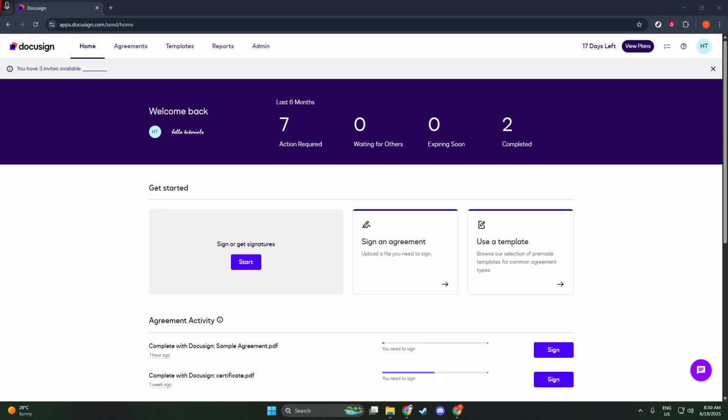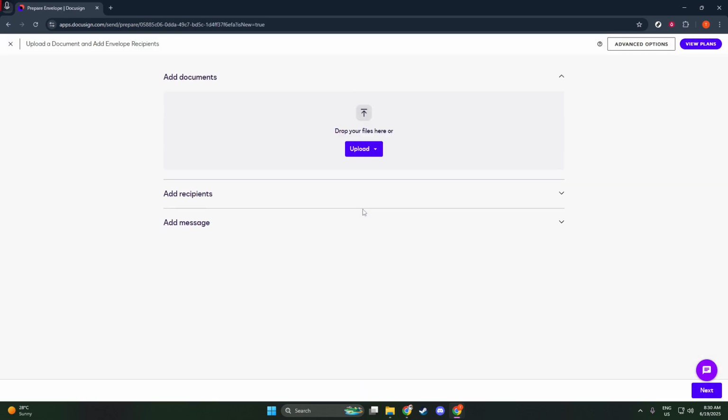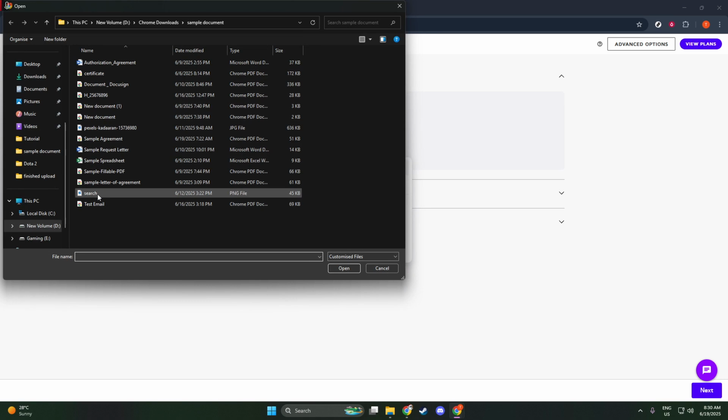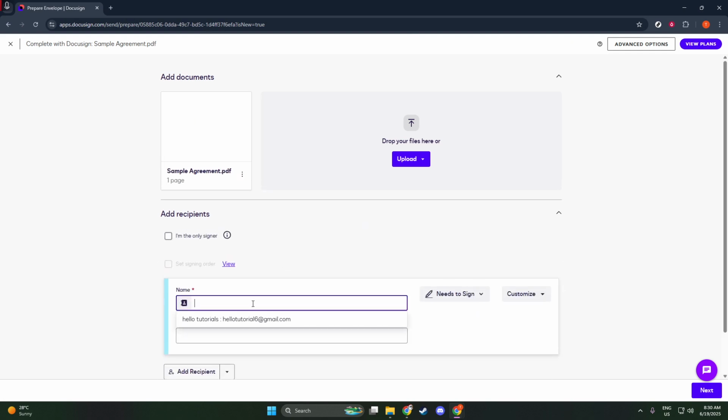Now that you're logged in, it's time to create and upload your first document. To begin, find the button labeled Start or New, and from the drop-down menu, select Send an Envelope. This is the language Docusign uses for sending documents, even if you aren't familiar with the term. Next, click on Upload to bring your document into Docusign. The platform supports various file types like PDF, Word, and more, so choose the document file you need uploaded. After you've uploaded your document, click Next to proceed to the next stage.